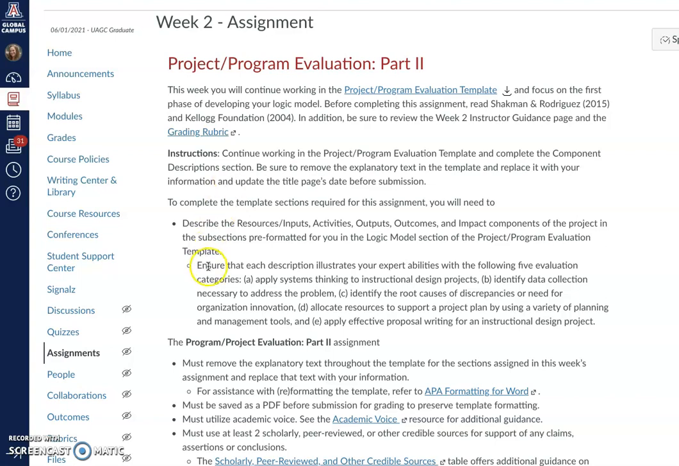I did want to call your attention to some of the details down here about making sure that your description illustrates your expert abilities by applying systems thinking to instructional design projects. So definitely draw upon your reading for this. Identify data collection necessary to address the problem. Now, this is important. Remember, our goal during this portion of your design project is to think about how you're going to evaluate the effectiveness of your program.